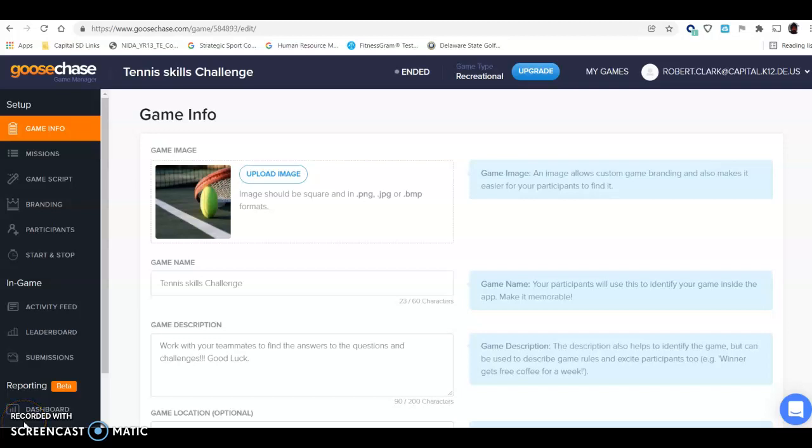The game that I chose is Goose Chase. This is an online scavenger hunt that students can use. The one that I'm going to show you about now is for a tennis skills challenge. The cool thing about this is it can be done individually, or the students can do it in groups. They can pick their groups, or you can assign them as well.